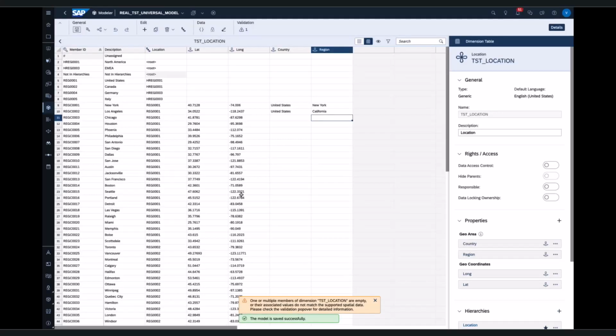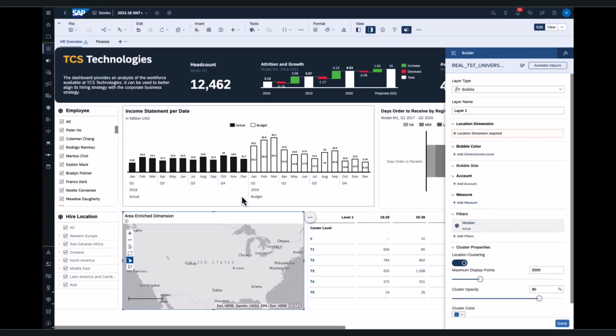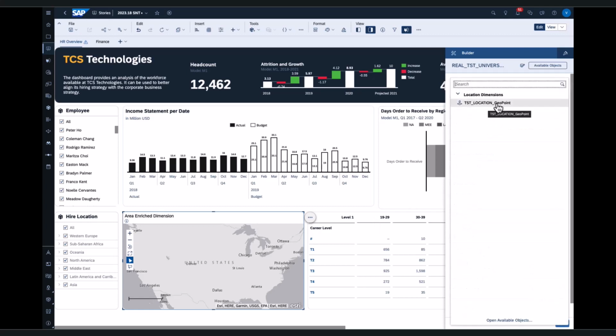Once the model is saved, let me go back to my geomap. So here you can see that a geomap with bubble layer has been added to my visualization. So let me go to the location dimension. When I go to location, I can see that it is only the geo point that is available. Area-enriched is not available.